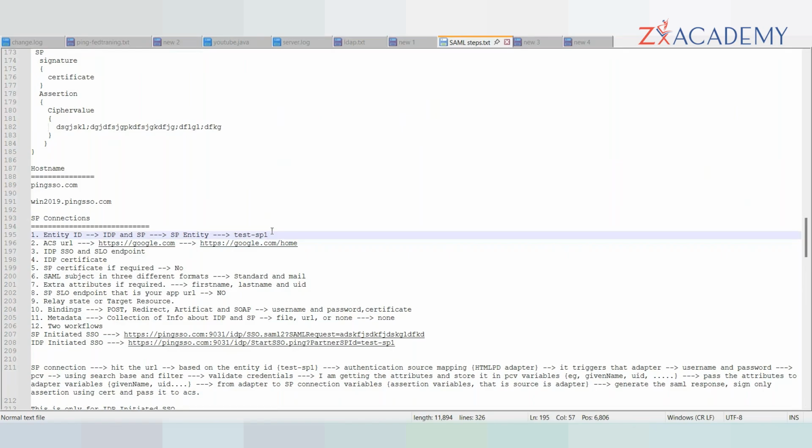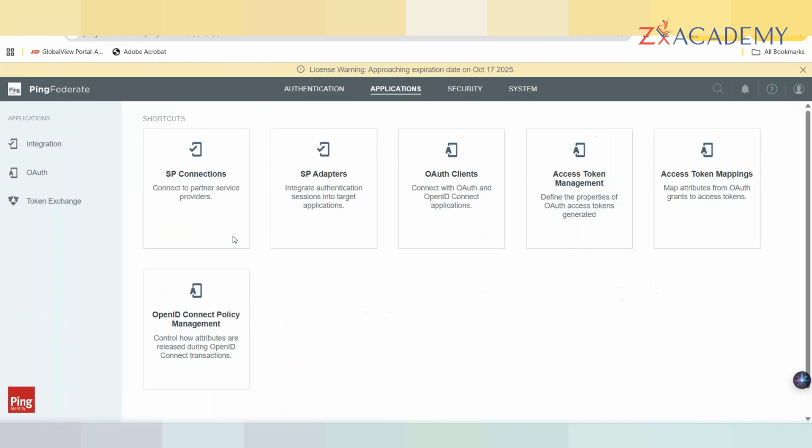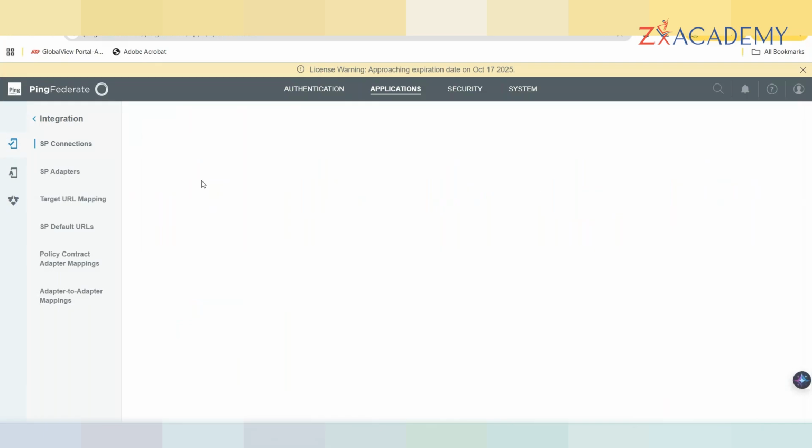So let's try to get it. Can you go back to the connection? Let's create a SAML connection with the SP entity ID as test-sp1 and ACS URL as google.com. And the SAML subject attribute as mail. We'll send extra attributes like first name, last name, and UID.